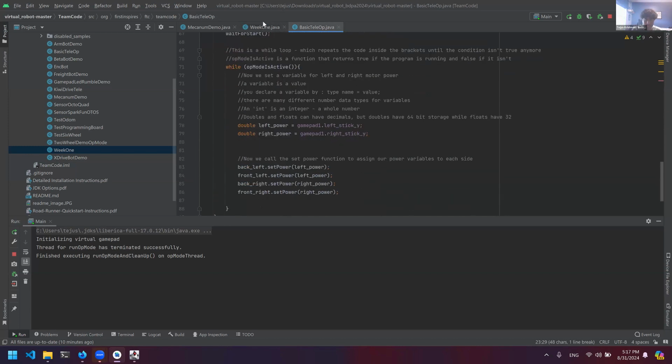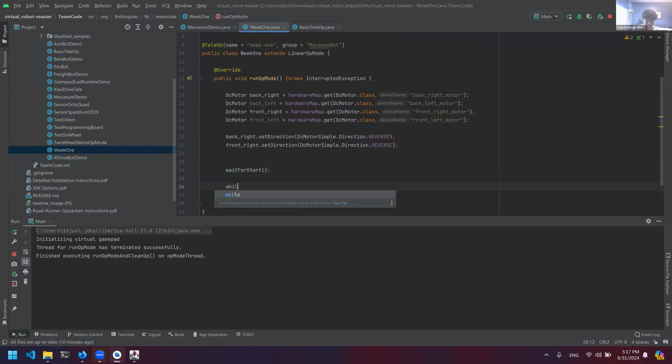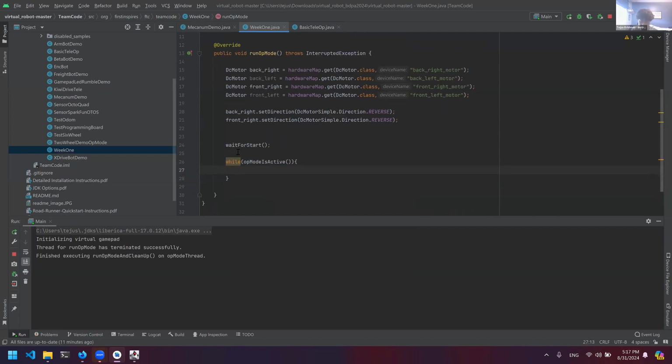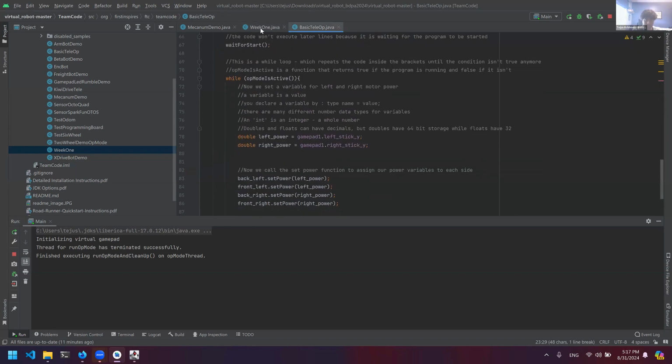So first, we're going to use this while op mode is active, which is a while loop, which means that as long as this condition is true, it's going to keep repeating whatever is inside these brackets here. And this condition, op mode is active, is a function that returns a Boolean true or false. So if the program is still running, then this is going to be true. But if it's turned off, this is going to be false, and we will move on from this line of code. The while loop will stop functioning.